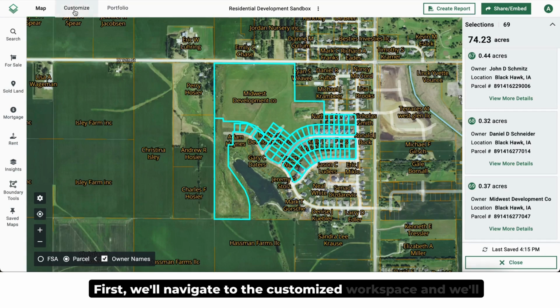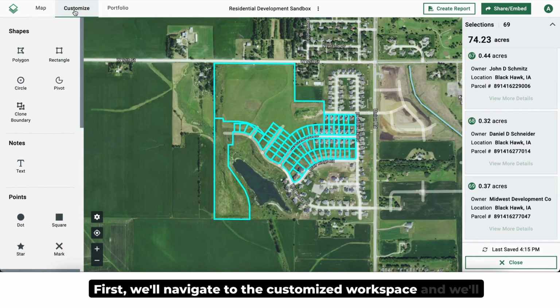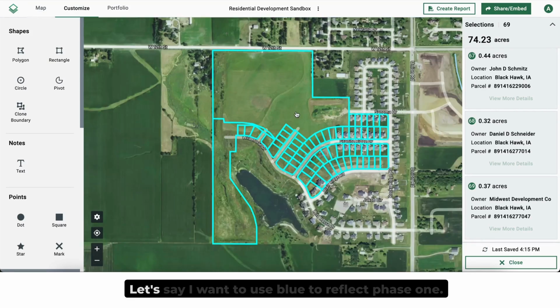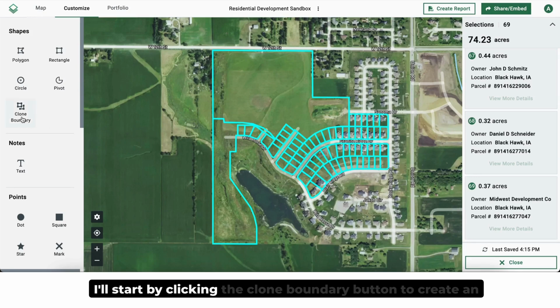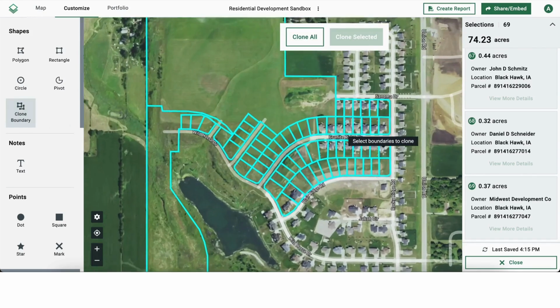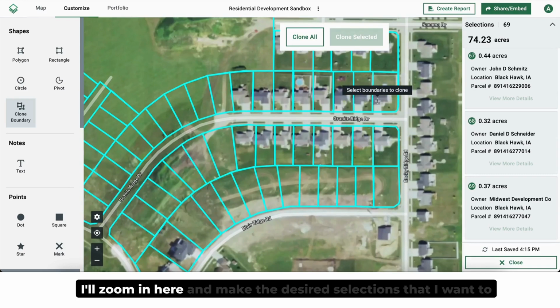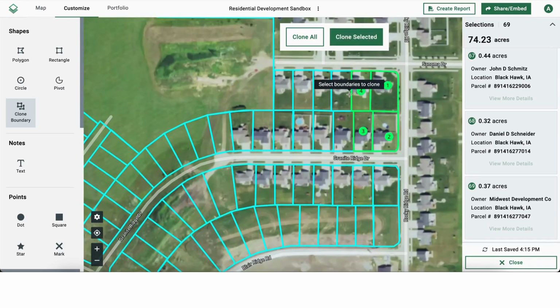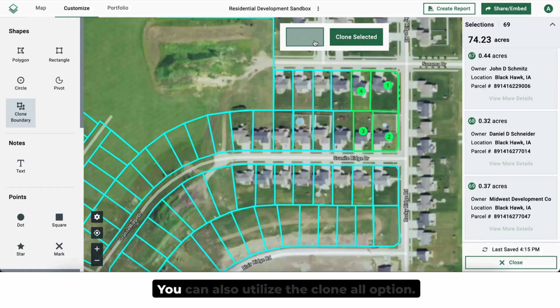First, we'll navigate to the Customize workspace, and we'll start with changing our boundary colors to reflect each phase of the project. Let's say I want to use blue to reflect phase 1. I'll start by clicking the Clone Boundary button to create an editable version of our boundary. I'll zoom in here and make the desired selections that I want to edit. And I'll click Clone Selected. You can also utilize the Clone All option.